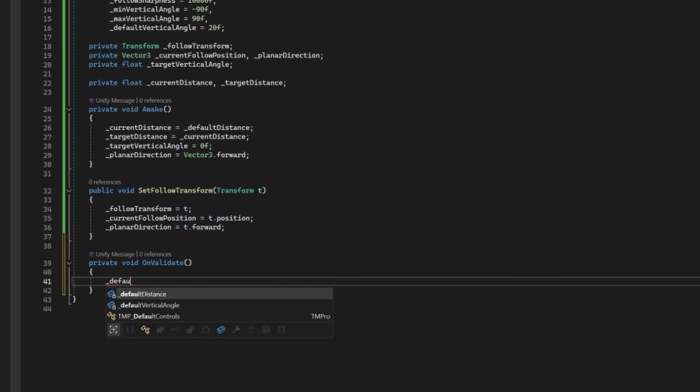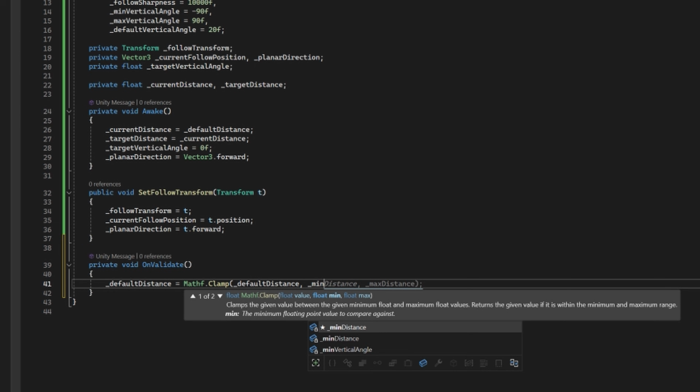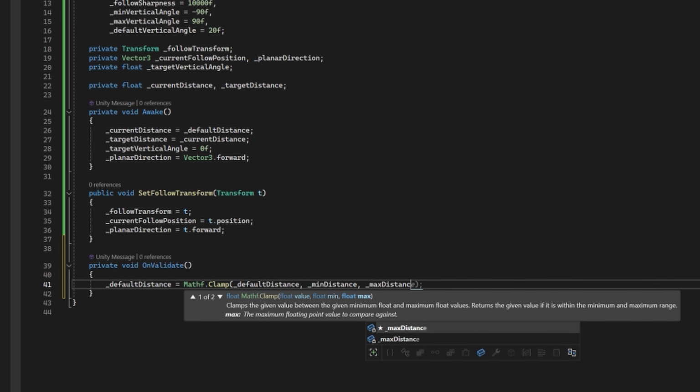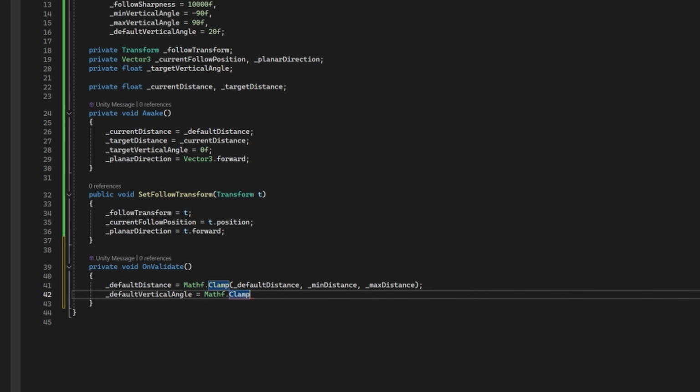In the OnValidate function, we'll clamp our default distance and vertical angles between the allowed ranges we defined earlier. OnValidate is called when the script is loaded or when a value is changed in the editor.